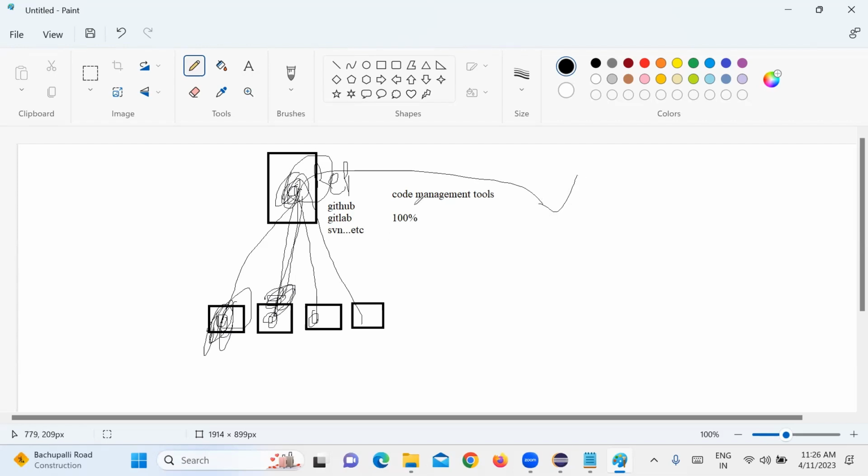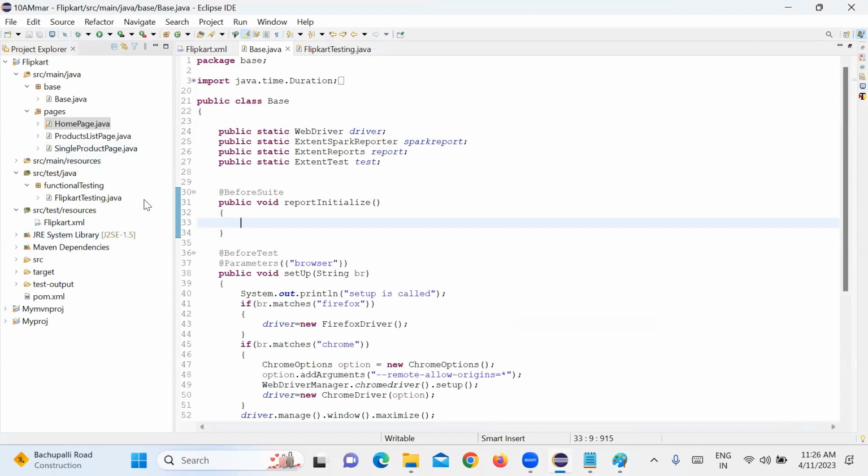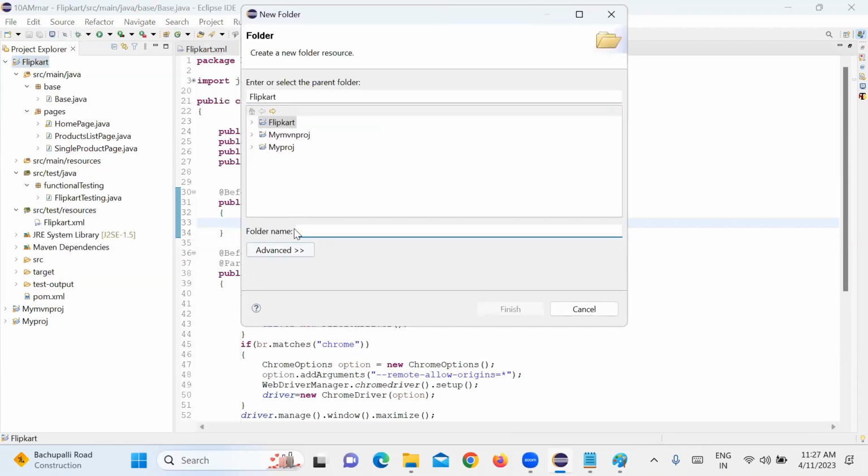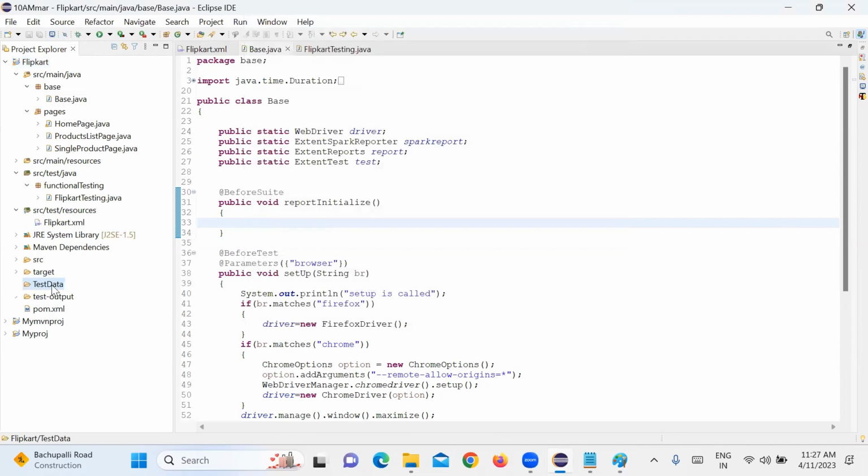Yes, sir. We need to learn all these things in the coming week. Now, for reports and test data, don't keep them on the desktop or C drive or D drive. In this project itself, right click on the project and create a new folder. This folder is created in the same project. We will create a folder called test data.